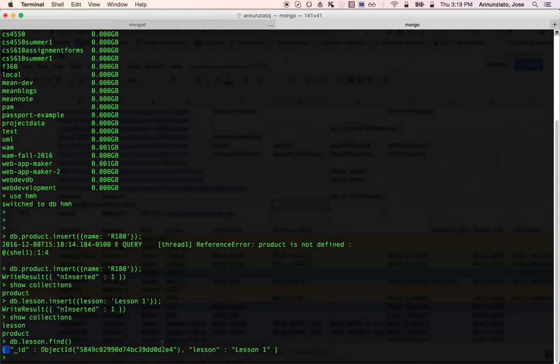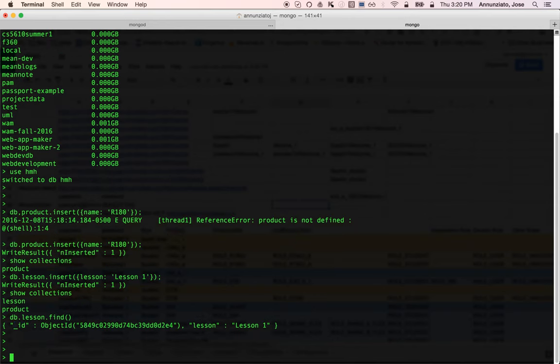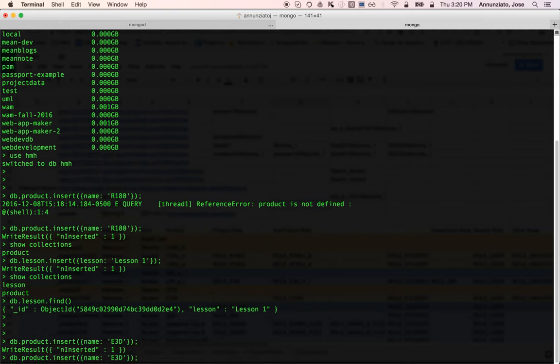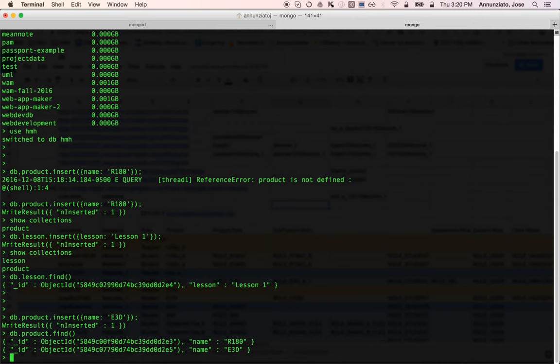Notice that it created this additional ID, which is the equivalent of a primary key. It automatically creates a unique identifier to keep track of each instance. Let's create a couple more. We can insert another product, E3D, and then ask for all the products, db product dot find. It returns all the products, name, whatnot.